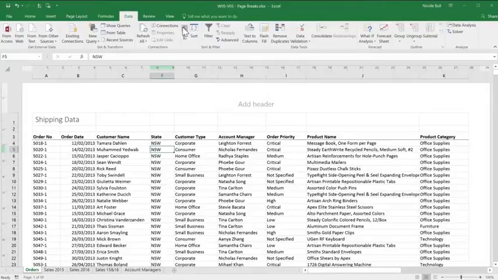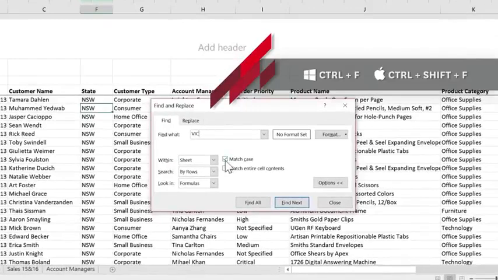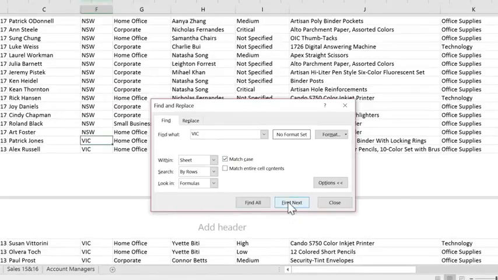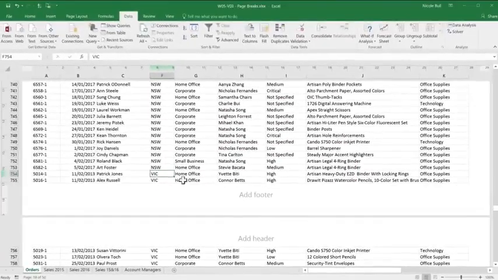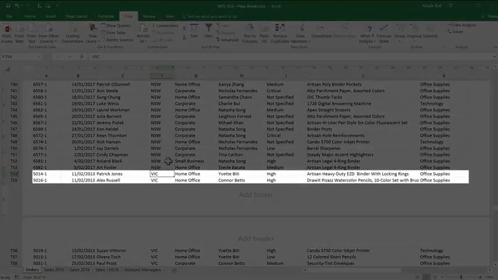That could be quite slow, so we're going to use our Find tool again. Shortcut, Control F. Type in Victoria. Ensure you have Match Case ticked so that it doesn't pick up customers called Victoria, and then click Find Next. Really nice and quick. We'll close that up, and you can see that two of the Victoria records start on the New South Wales data page.